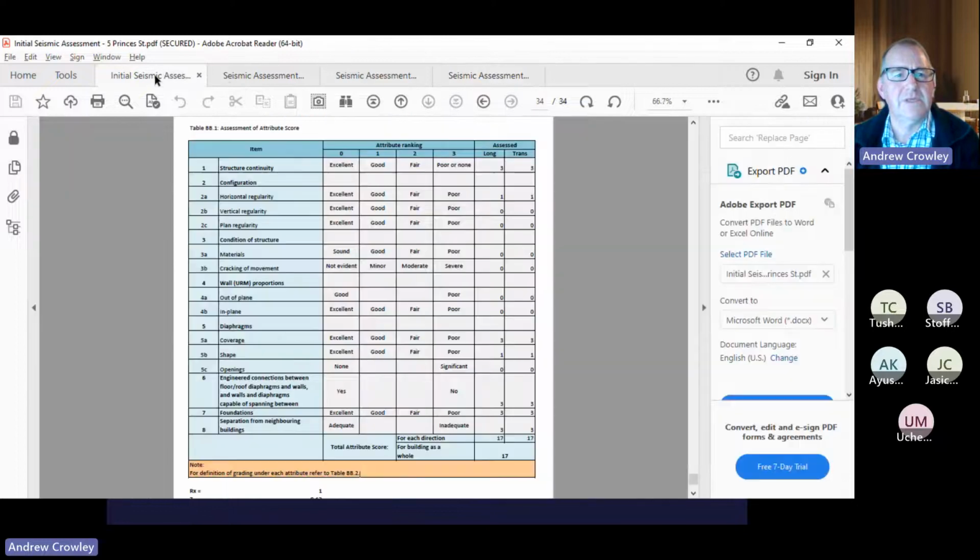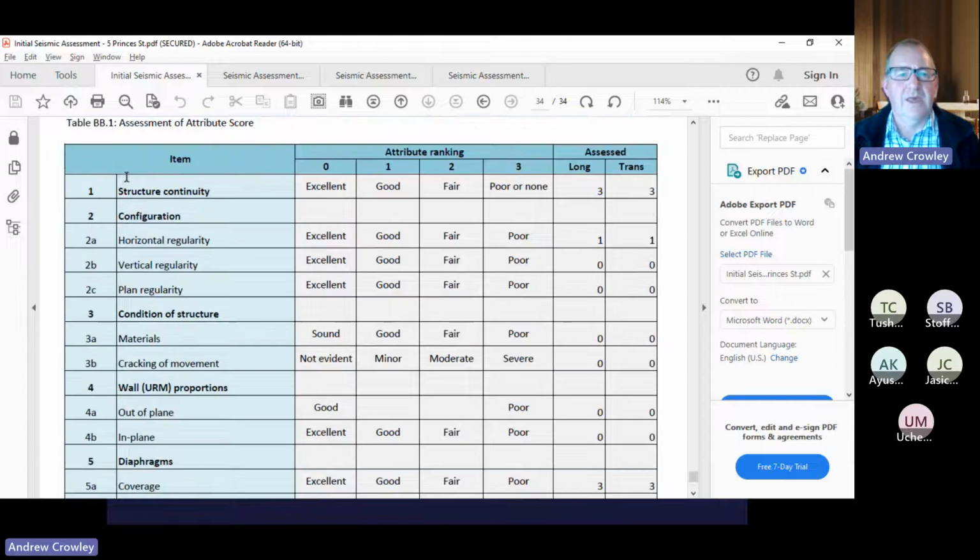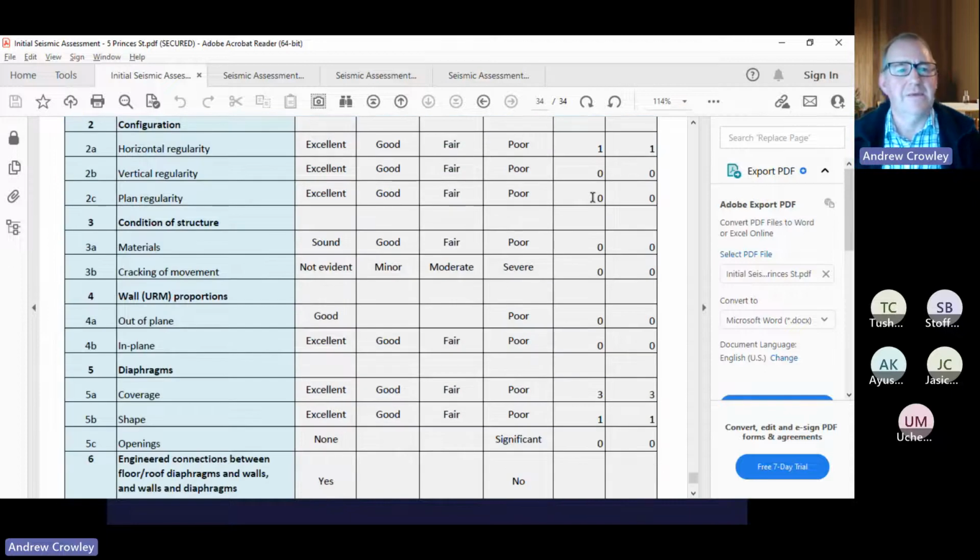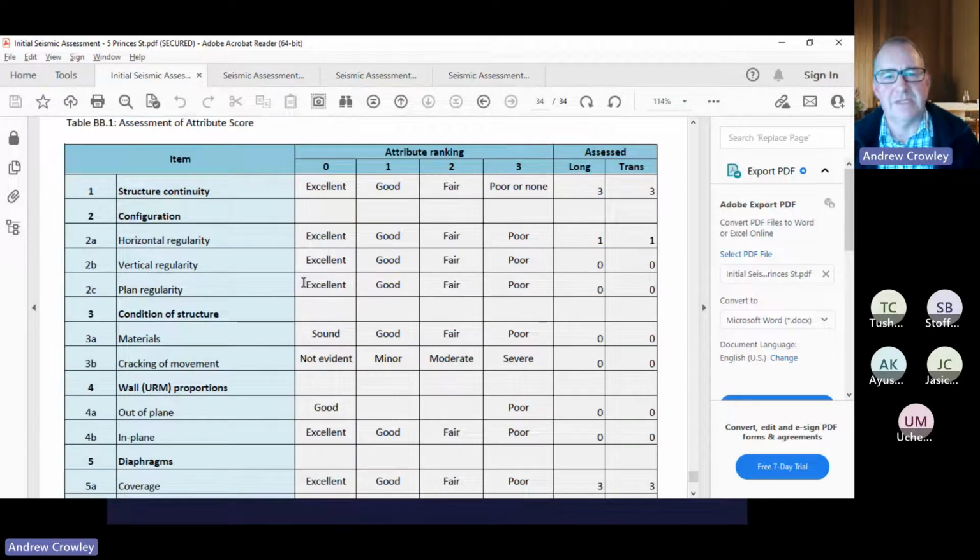So here's one I prepared earlier for another building. Let's see if we can blow that up a bit. And you go through it item by item, giving it a score from 0 to 3. So is it continuous? Yes, no, or none. And sadly, the higher the score, the worse it is. And you look at things like horizontal regularity, vertical regularity and plan regularity. So if you've got a nice square building where all the walls are in line and the plan is continuous all the way up the building, then you're looking at excellent.